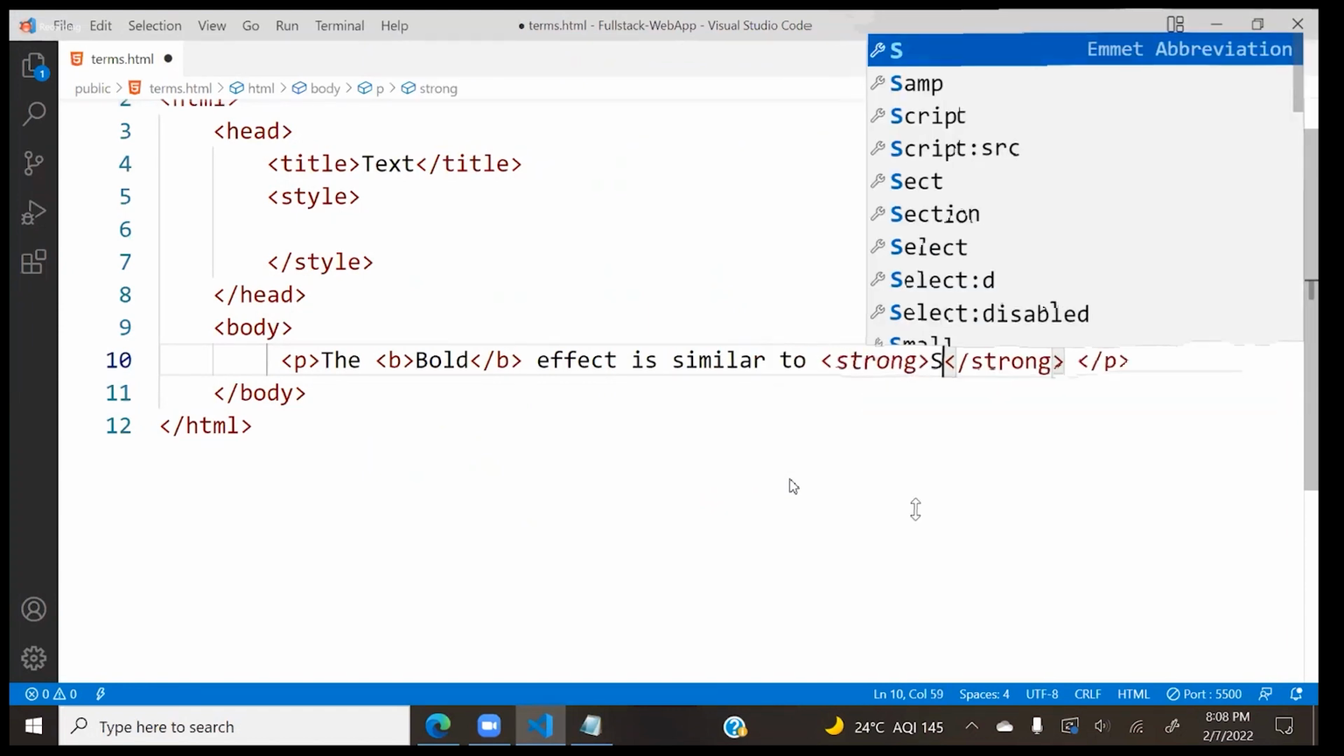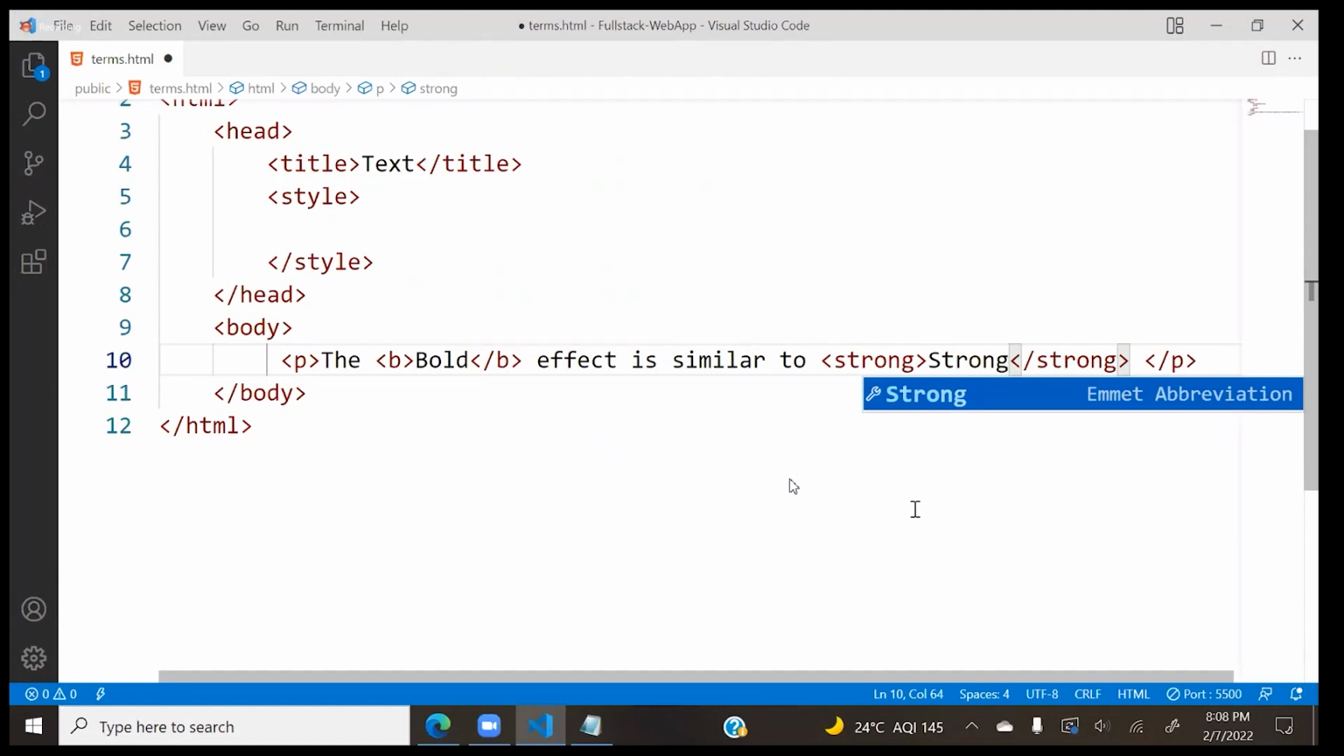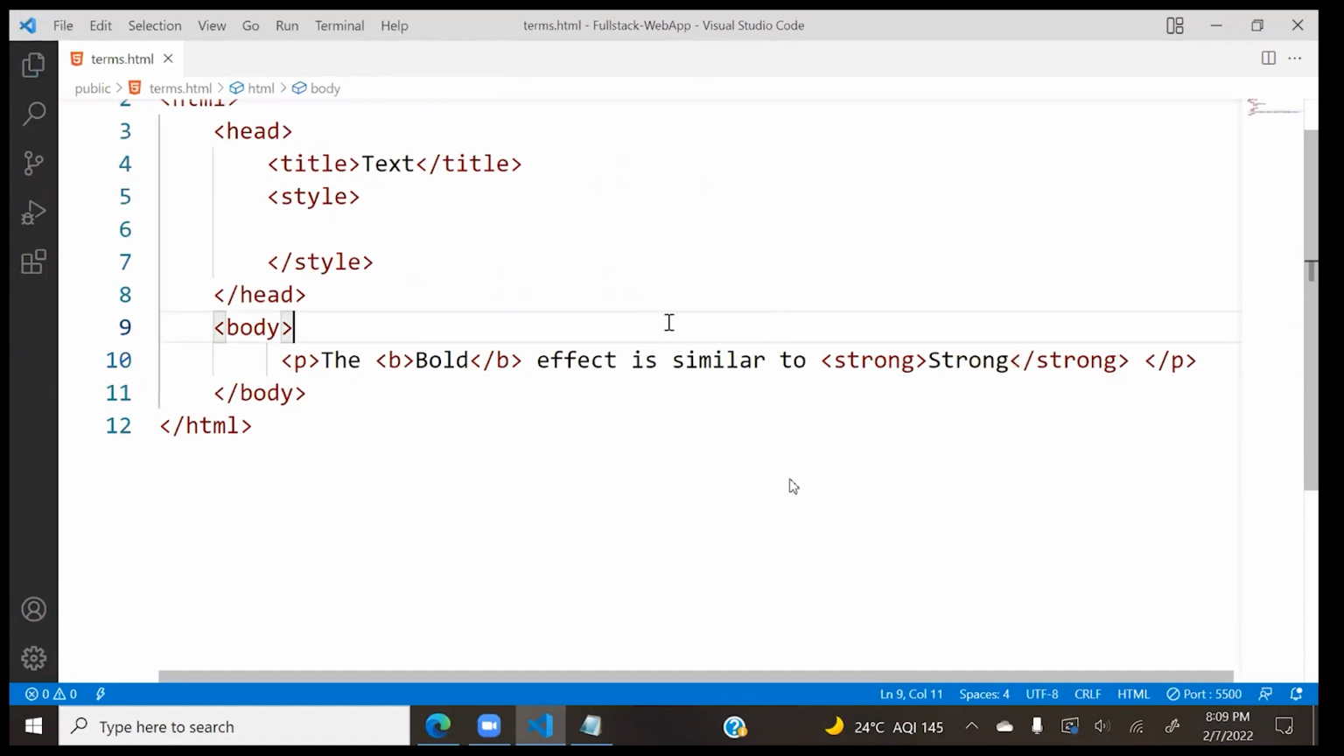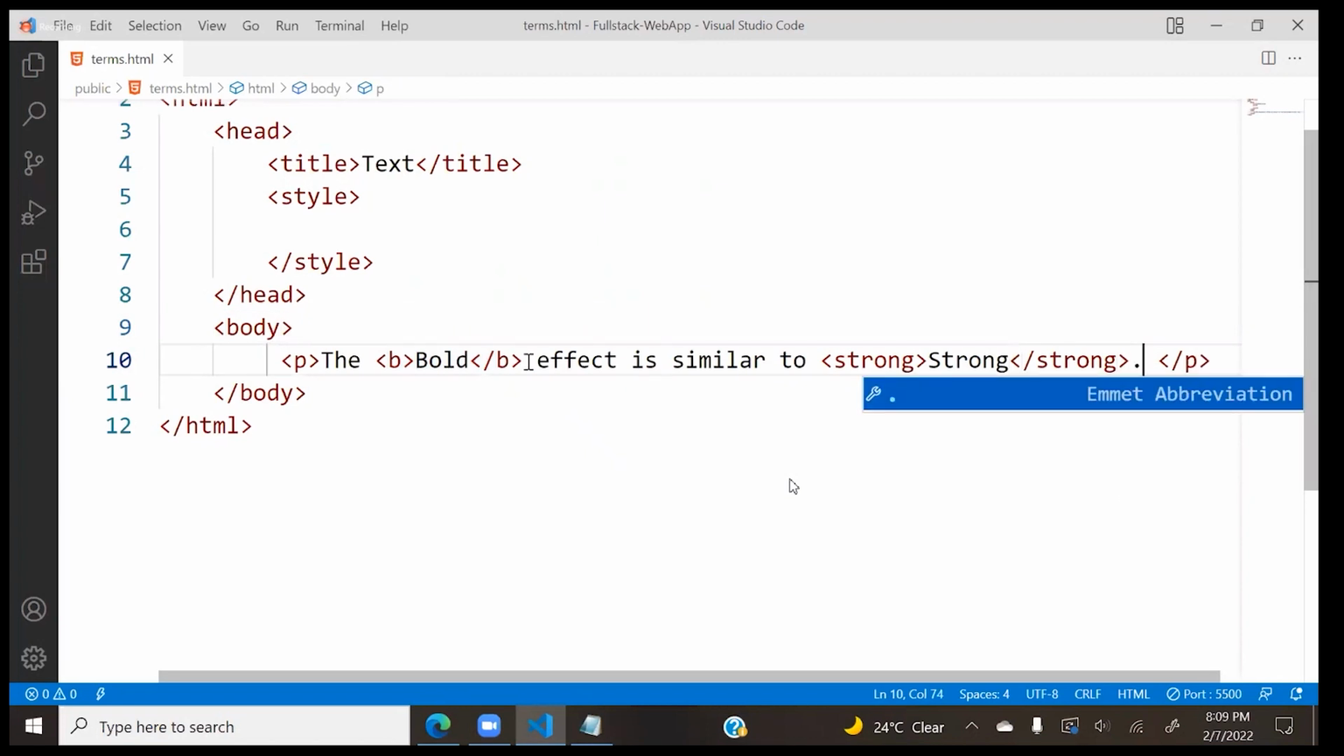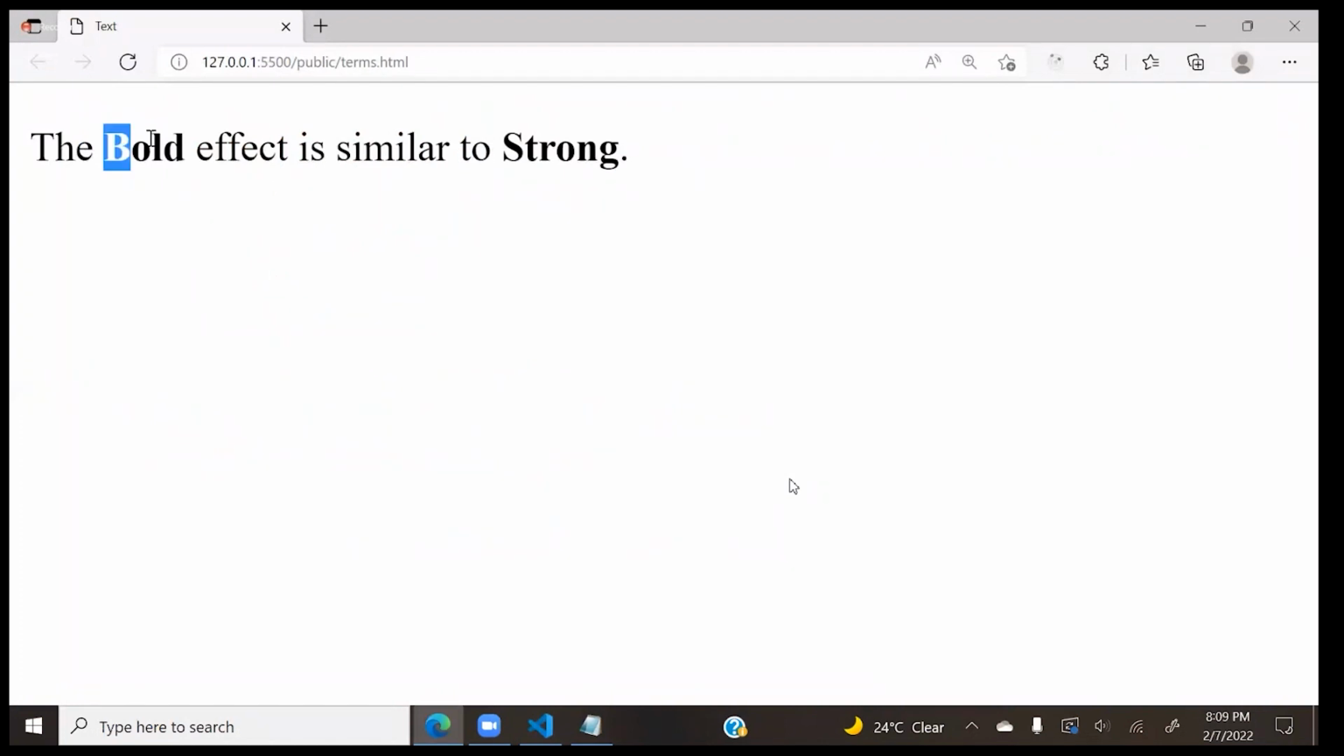I am using the word strong. And you can see here, I am using the word bold in B. I'm using the word strong in strong. Like that I am writing, and you can see that, so both look similar. So you can see both look same. That means bold is same, strong is also same.